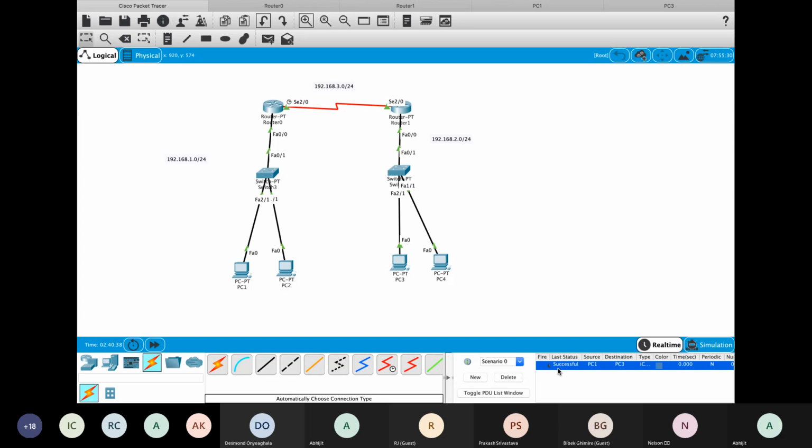Do you understand how it's working here? That's exactly how an extended access control list works. Okay, so go ahead and try this particular lab.